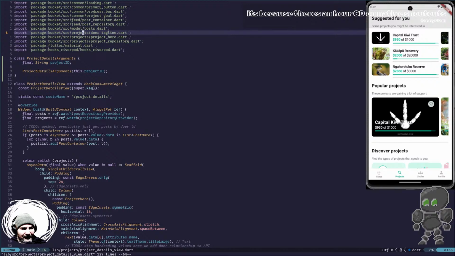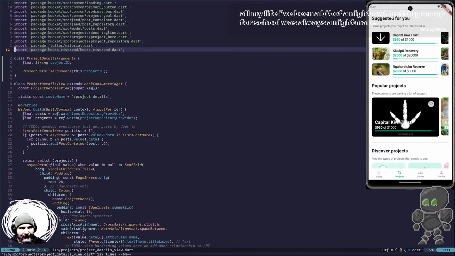It's because there's an hour cooldown. Yeah, I'm painfully discovering that. But because I was slack and didn't add error handling, whenever I get an error from Twitch, it just crashes the entire chat.